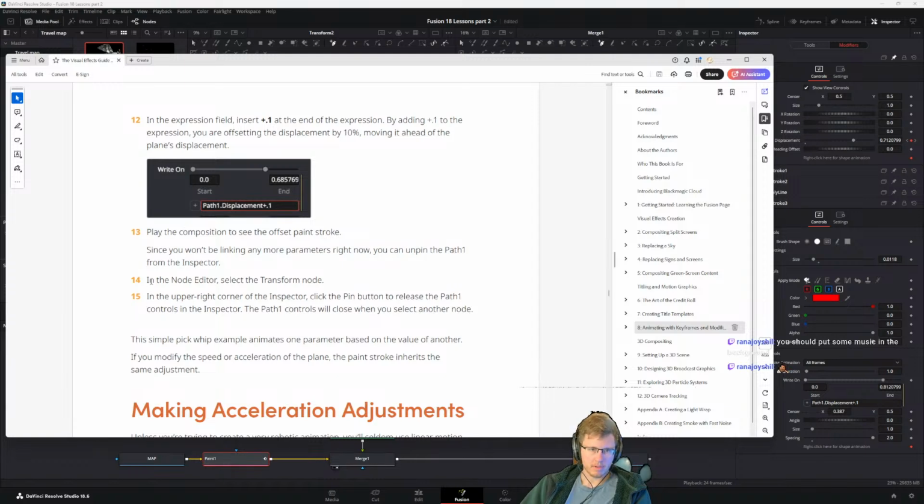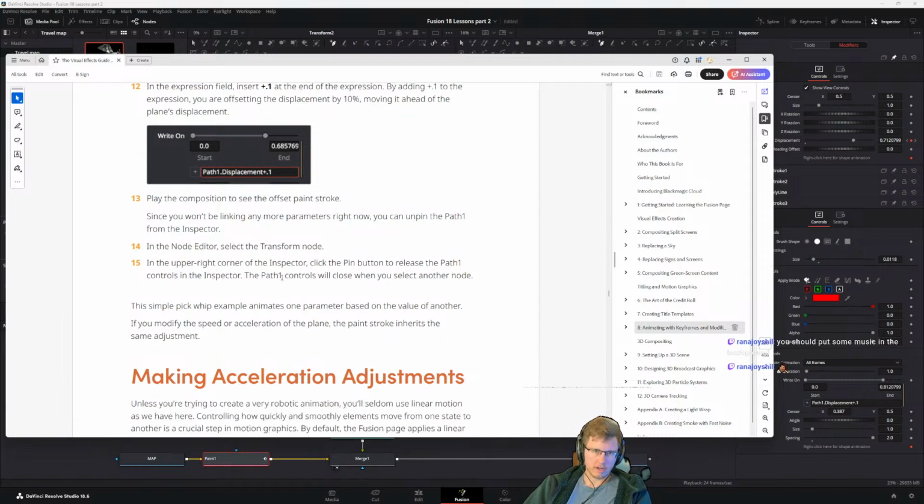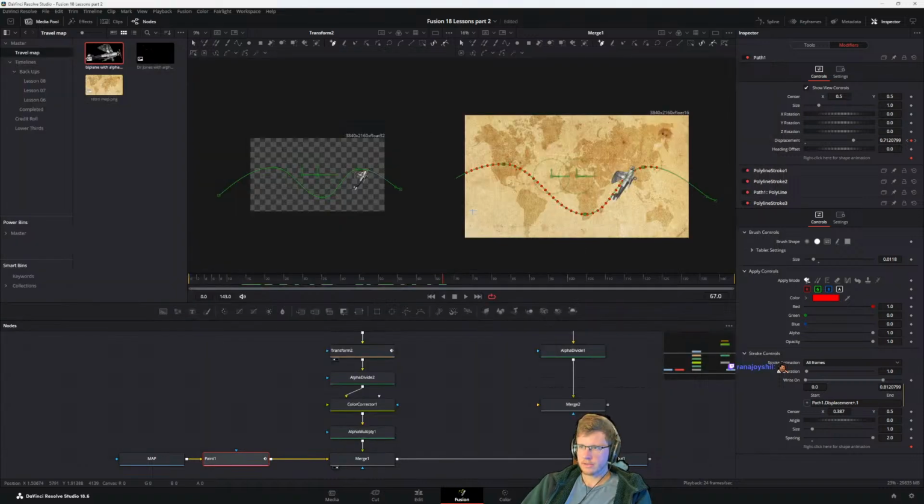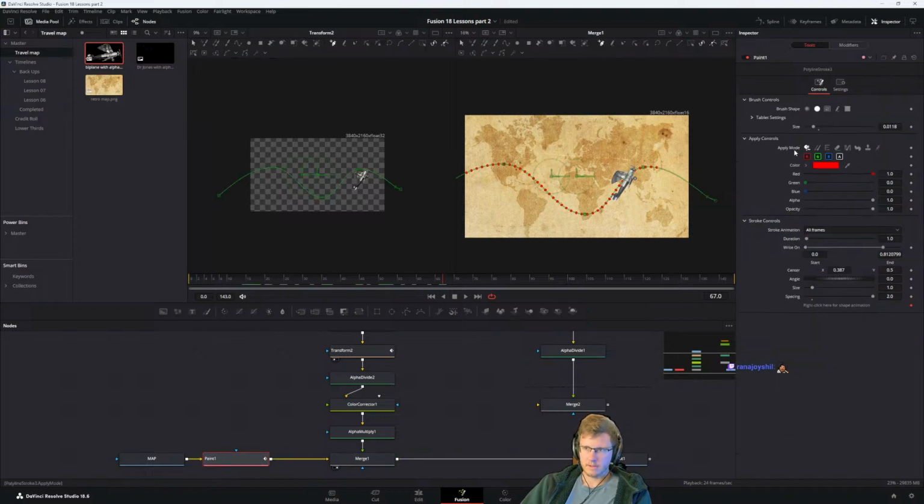Play the comp. In the node editor, select the transform node. In the upper right, you can click the pin to get rid of this. And now it will disappear. And we've got this lead animation here. And if we want to get back to it, how do we get back to that thing?